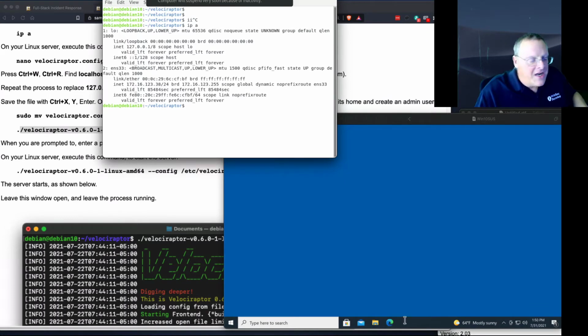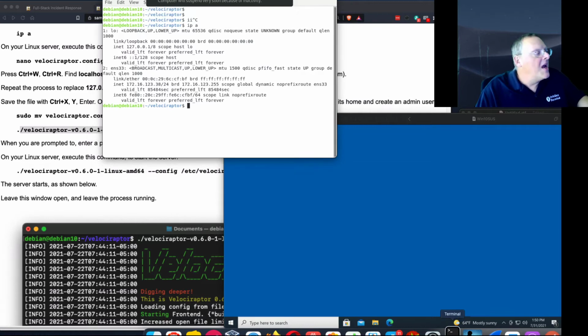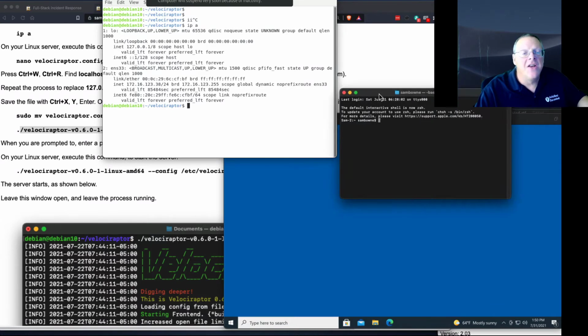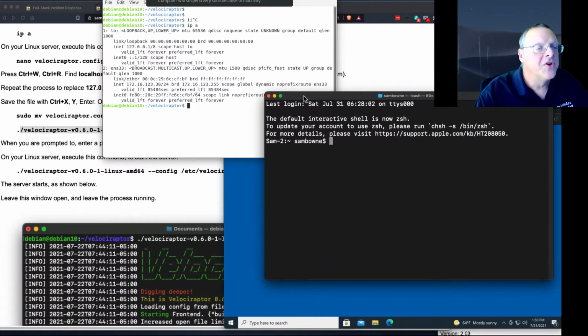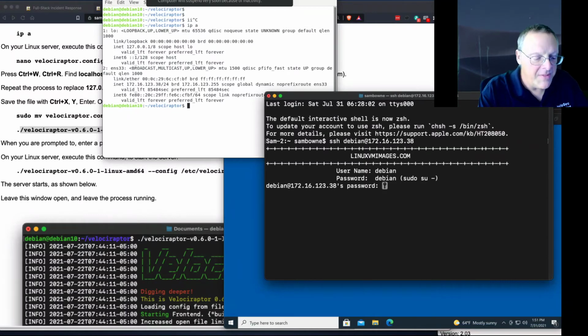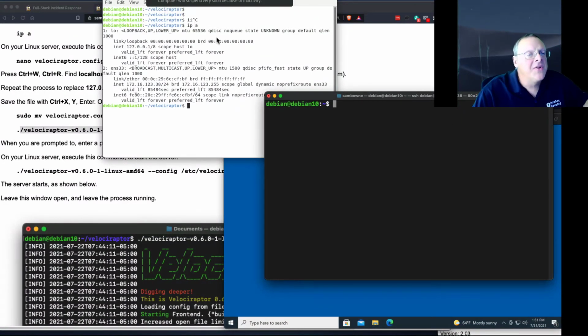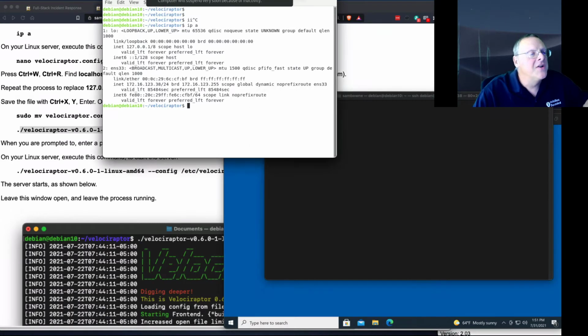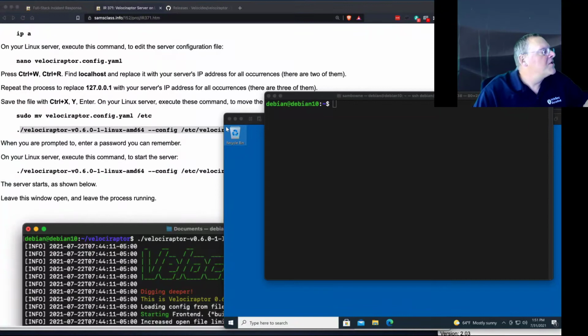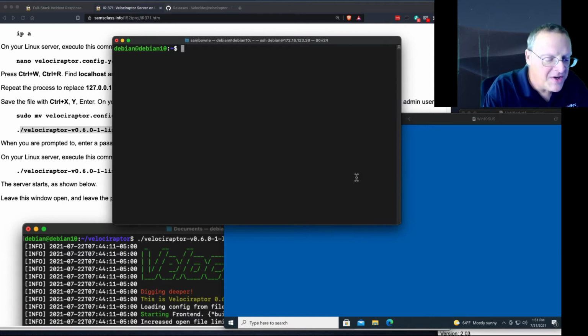So the IP address of this server is 172.16.123.38, and I prefer to use it in just a naked SSH window, which is why you'll see my instructions say just work in an SSH window. This is how you use headless servers, and it's easy to use cloud servers this way. So it's ssh debian at that IP address, and then a password. Okay. So now this will control that Linux machine, and I don't need to see this desktop anymore.